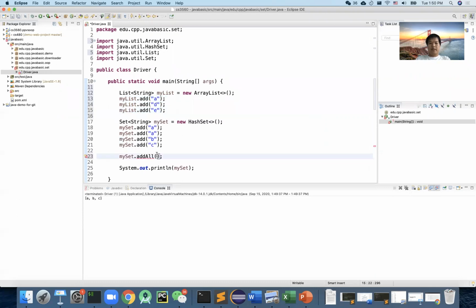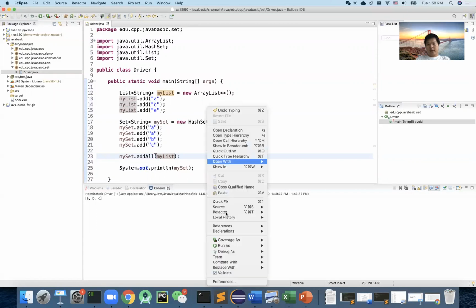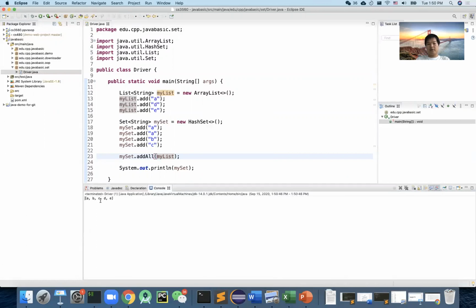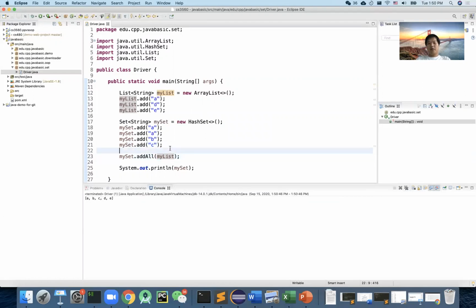All right, so I'm gonna add all the things from the list. At the end, the result should be A, B, C, D, E, right? No matter how many A's you have, it will keep just all the unique ones. That's how the hash set works. So this one I already have, it's working, but I want to extend this hash set class.